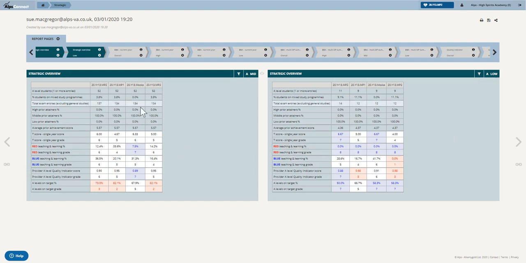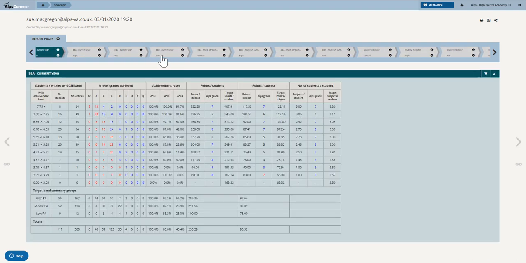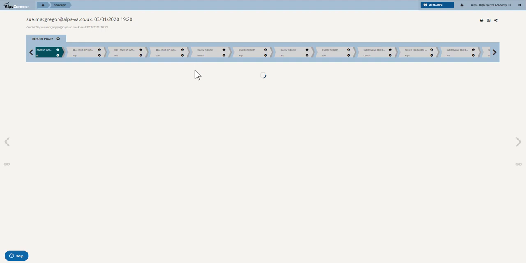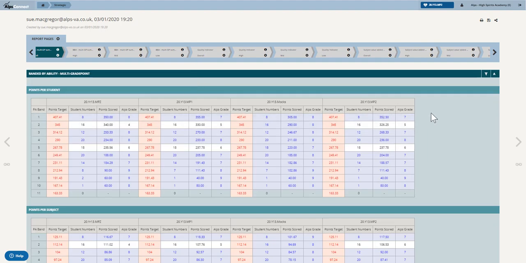Okay. Now, one of the most powerful pages actually is this banded by ability page. Okay, so my banded by ability page sets out my prior attainment bands here, and it shows me how each prior attainment band is doing across the board. Not very well in this case. My MP2 is still looking a little bit blue, and my mock's even bluer.